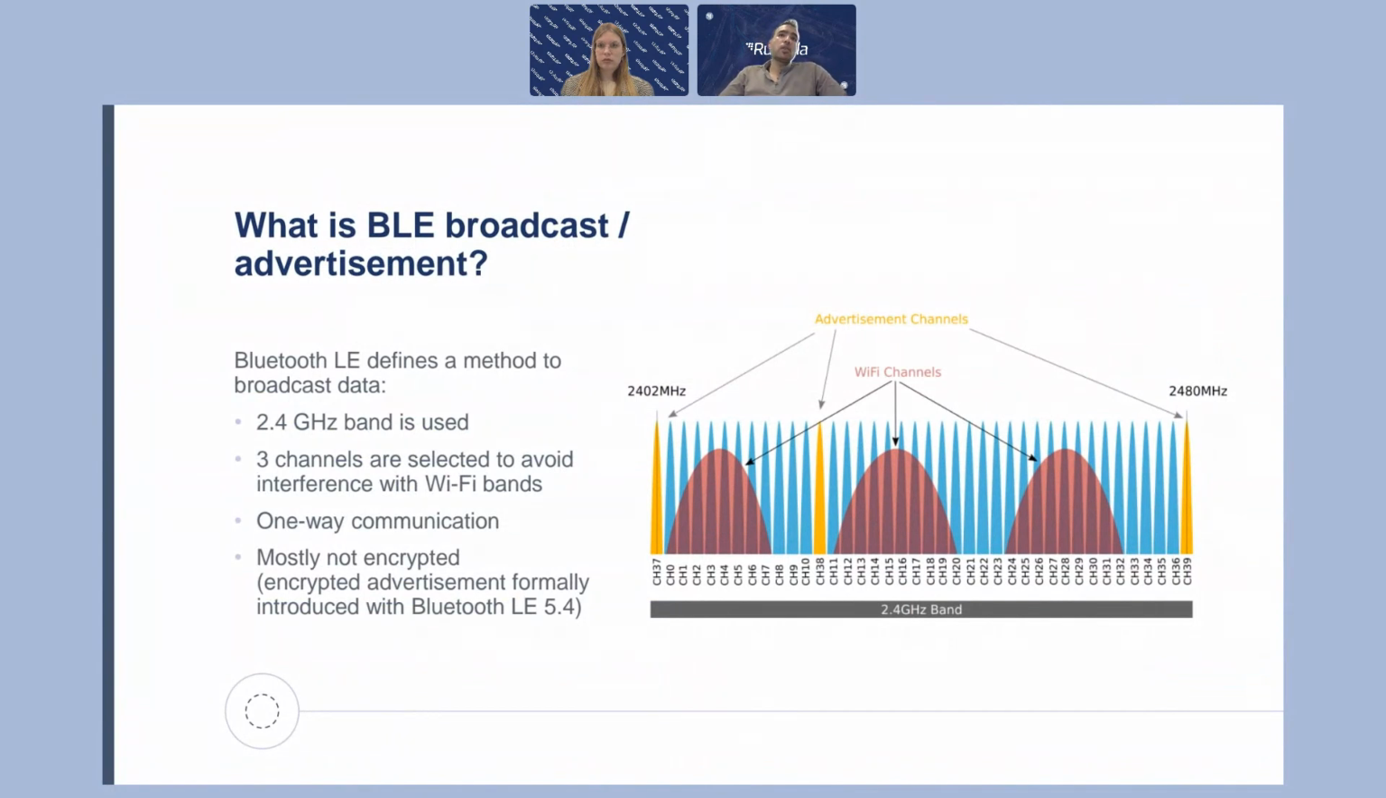So what is BLE broadcast or advertisement? To understand the custom BLE functionality, first of all, we will need to understand the basics of BLE advertisements. Bluetooth Low Energy devices communicate using advertisement packets. These packets are broadcast using the 2.4 gigahertz frequency band. BLE uses dedicated advertisement channels that are specially designed to reduce interference with Wi-Fi networks, because Wi-Fi and Bluetooth both use the same frequency, which is 2.4 gigahertz. So BLE uses a dedicated channel to separate it from the surrounding Wi-Fi noise, to avoid this interference.